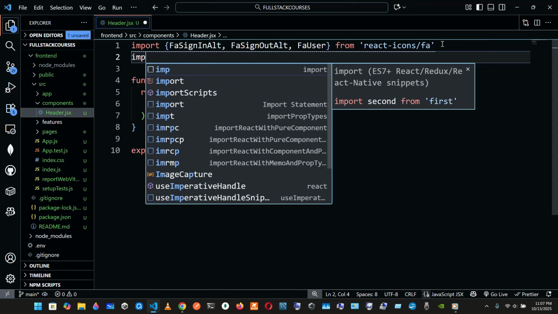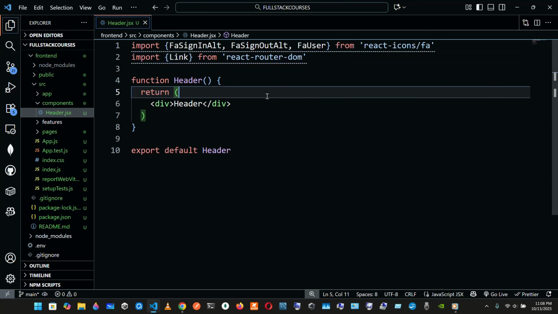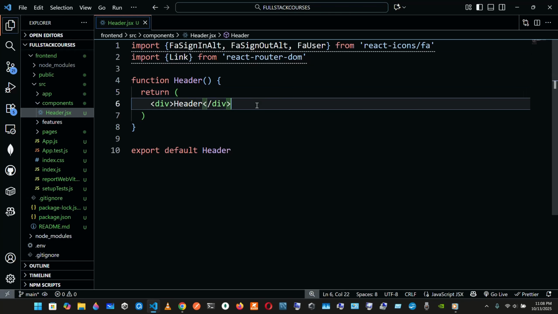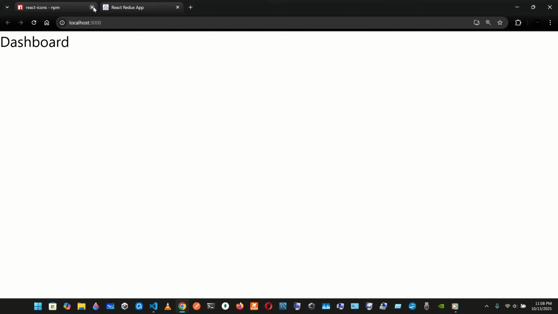Then we're going to import Link, because we want Link for our pages, and it's going to come from react-router-dom. Okay, so Visual Studio Code does it automatically for me. That's fine. Yeah, we can have it like that.